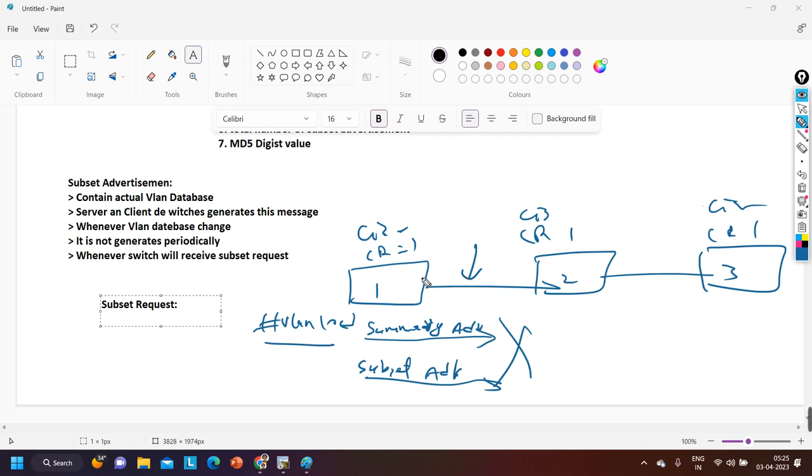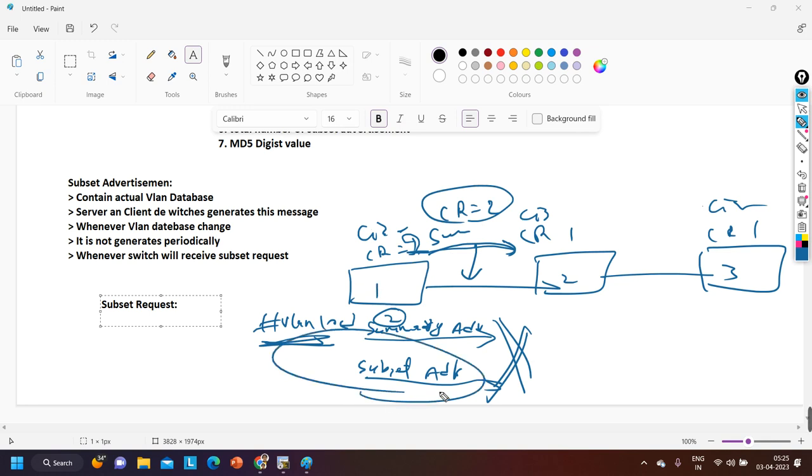Now what will happen? After 300 seconds, this switch will send one summary advertisement. In that summary advertisement, what will the CR number be? When you create VLAN 10 on switch number 1, the CR number becomes 2. And here also in the summary advertisement, the CR number was 2. But due to congestion, switch 2 has not received these two messages. So after 300 seconds, switch 1 will again send one summary advertisement. The CR number will be 2. But this time, the switch will not send the subset advertisement.